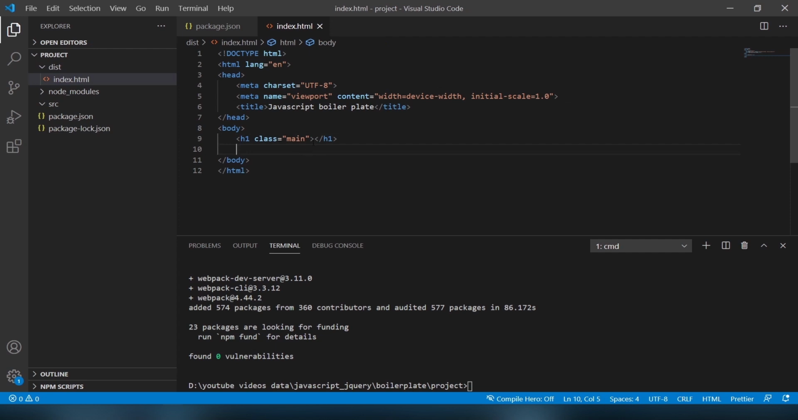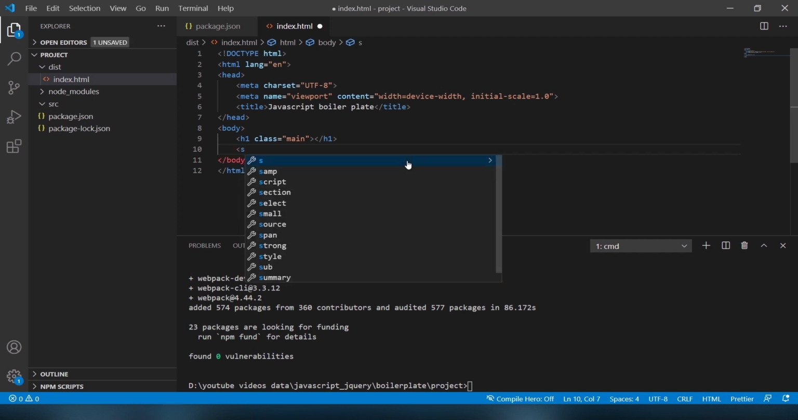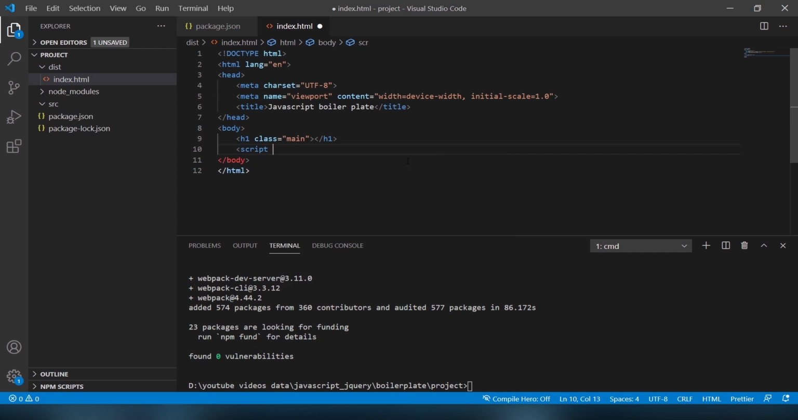Now I'm going to refer to the JavaScript file within this HTML file, and that JavaScript file is going to be created by Webpack itself. I'm not going to create that file, and the name of that file would be main.js. So I can create a script with src main.js, right?